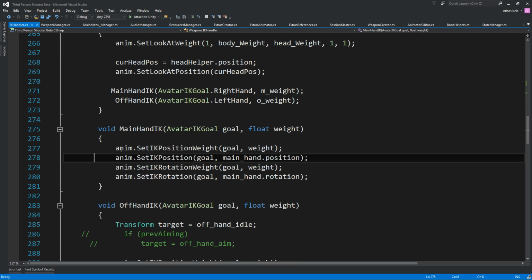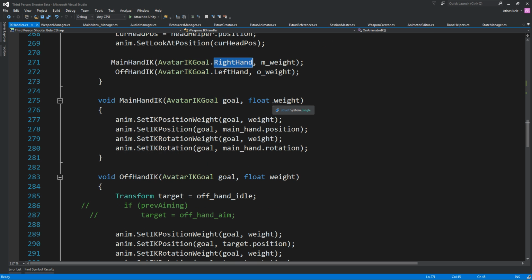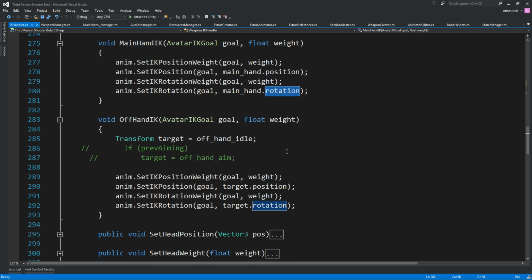So main hand IK, what it does, it comes over here and sets up the IK position, the avatar IK goal. In our case, we only have the right hand, which will always be the main hand. But if you want to switch it, say, holding it on the left, then you're going to write your code so that instead of the right hand, it passes the left hand. Okay, so this is very simple. You pass the weight, pass the position, pass the weight for the rotation, pass the rotation.